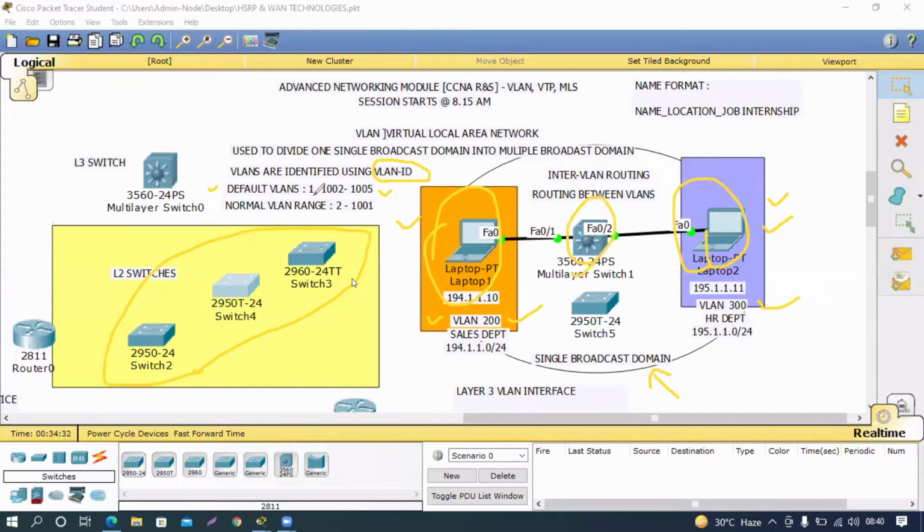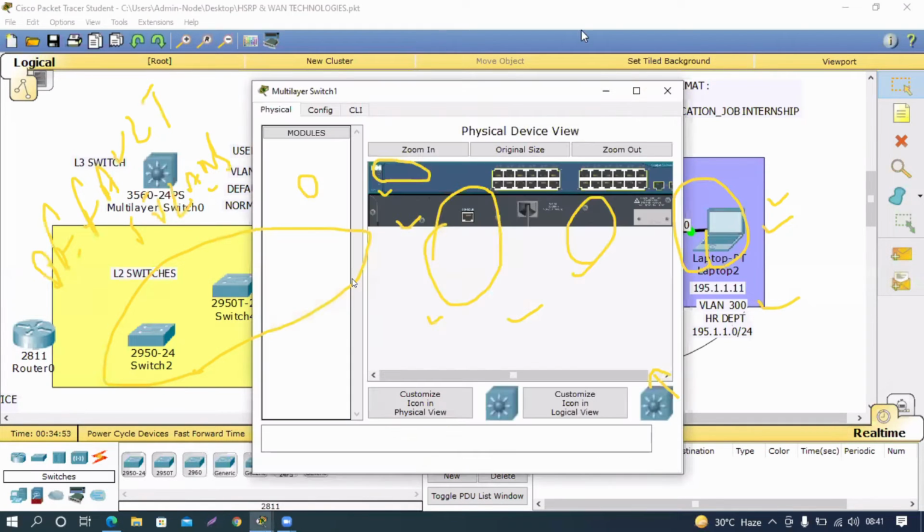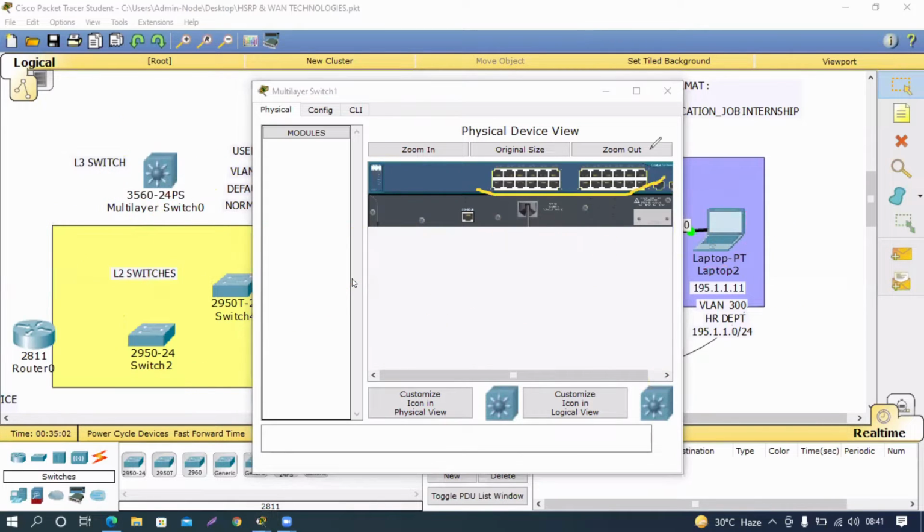So VLAN number 1 is the default VLAN. Then VLAN numbers 1002 to 1005. So in total you have 5 VLANs by default in every single switch. And all the ports on your switch basically belong to VLAN number 1. It belongs to a particular broadcast domain.